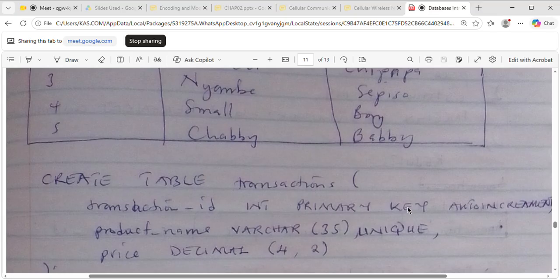That means you just populate the price and product name. Remember, the price is decimal because we want to put some decimals, and this is unique. What we're just saying is no two products should have the same name. That's why we put unique there. This is not a comma, the comma is here.